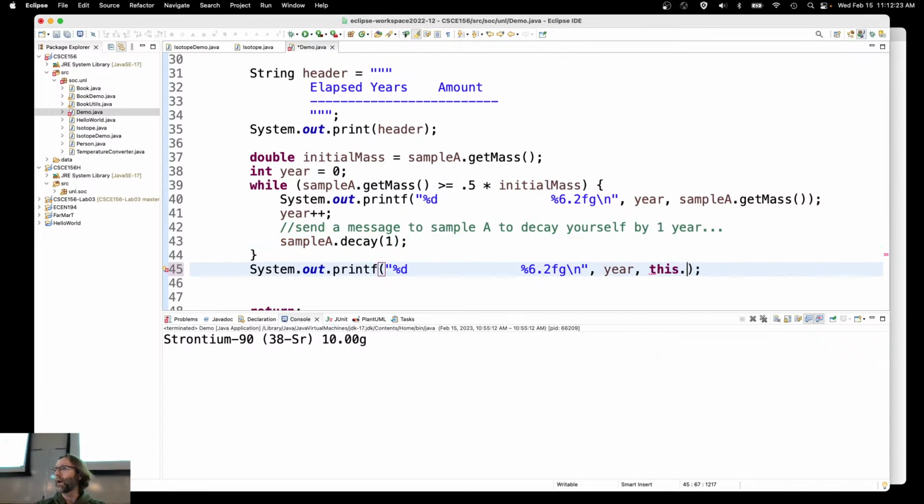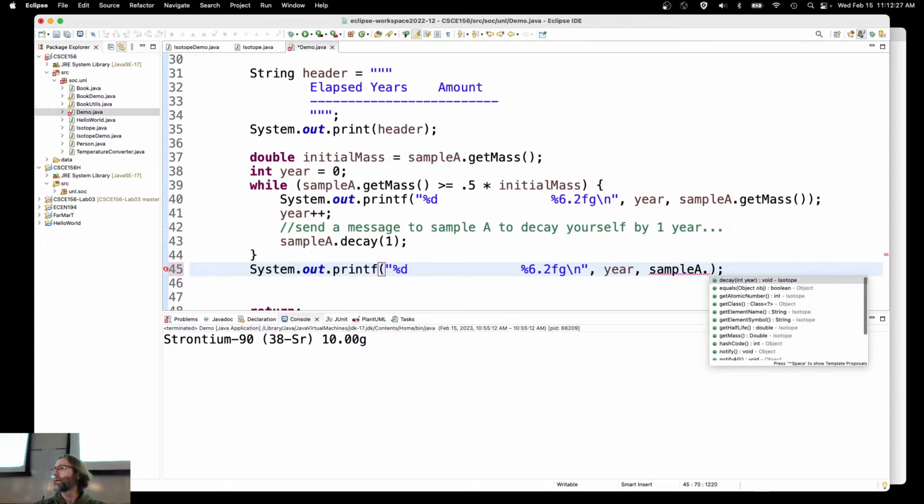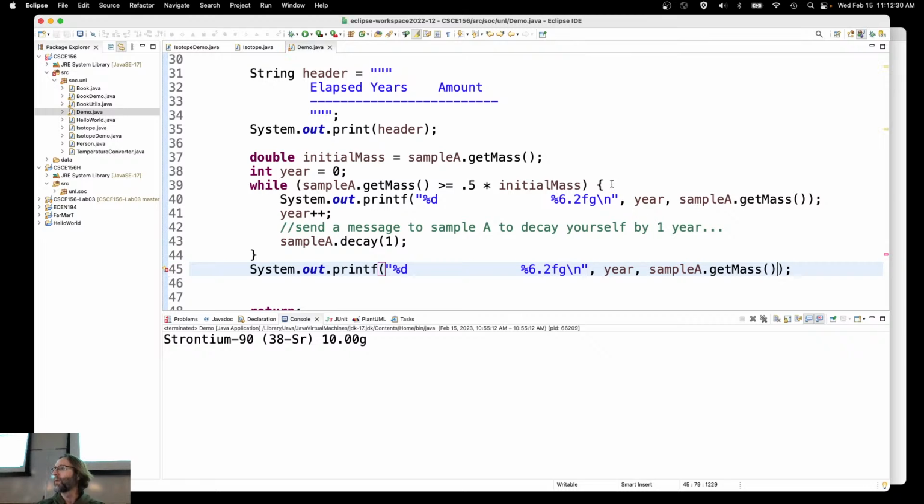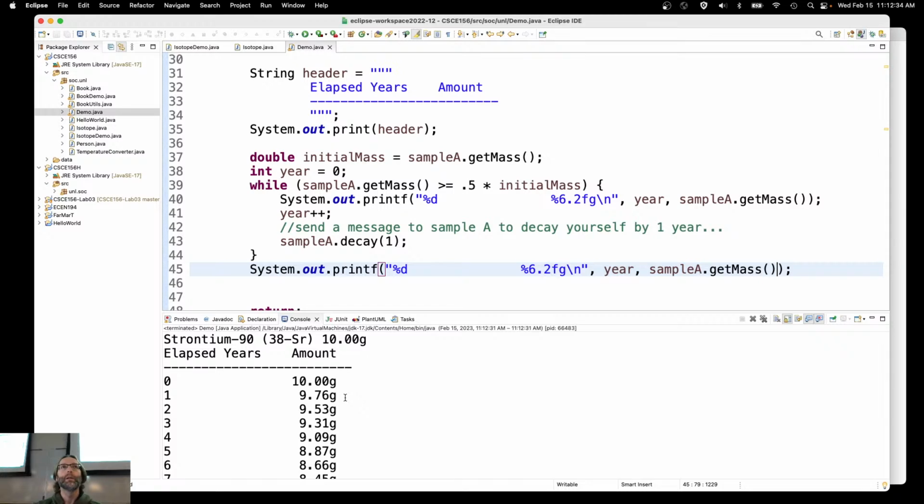And then sample A dot get mass. There we go. Let's run this and see if it produces the exact same result, and it does. I did not change the functionality here. Instead, I just made it into an object-oriented programming approach.